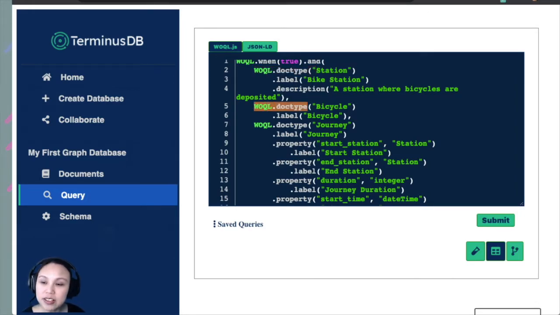A doc type is creating a document. Remember we have these documents here, right? So we are actually creating a document for this. What I usually do is think of it as an object in the graph, but we call it a document because the term object is sometimes confusing with other things. So a document is like an object in the graph. We create three doc types, so there are three things in the graph.